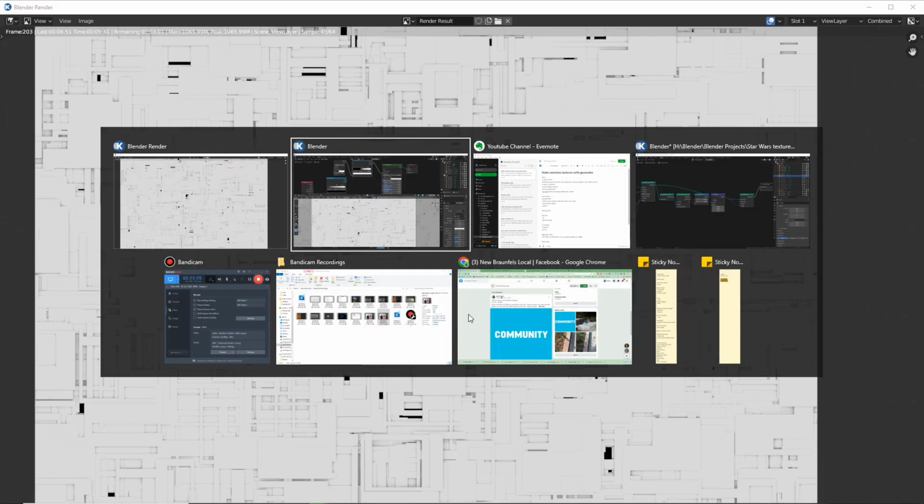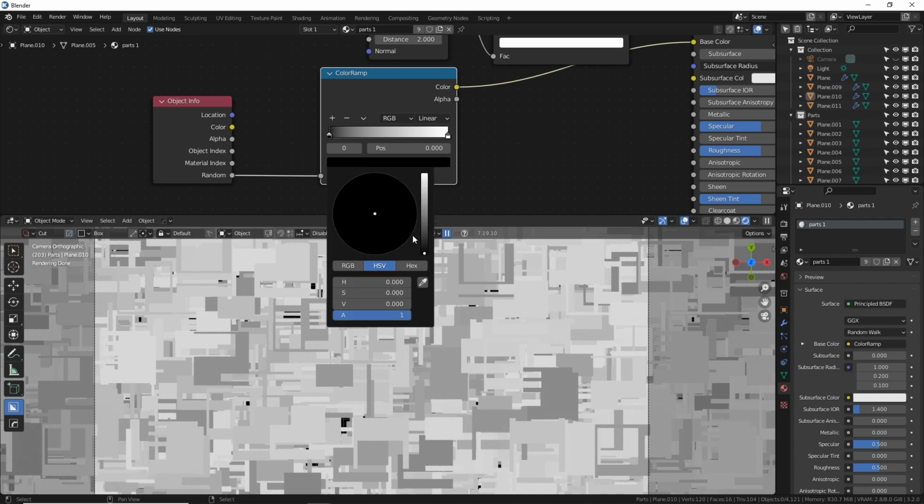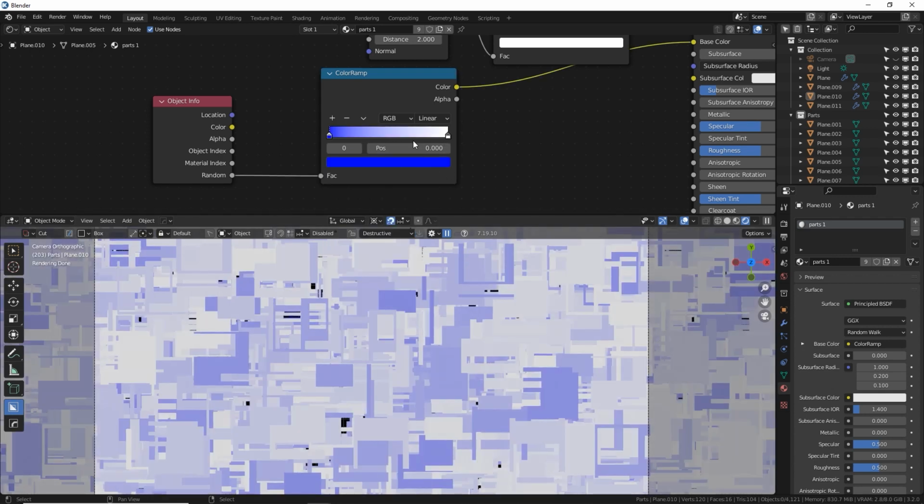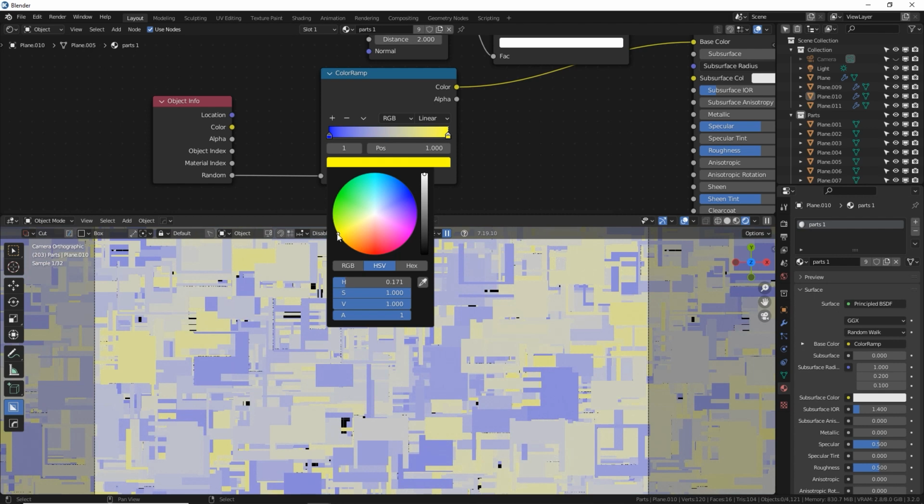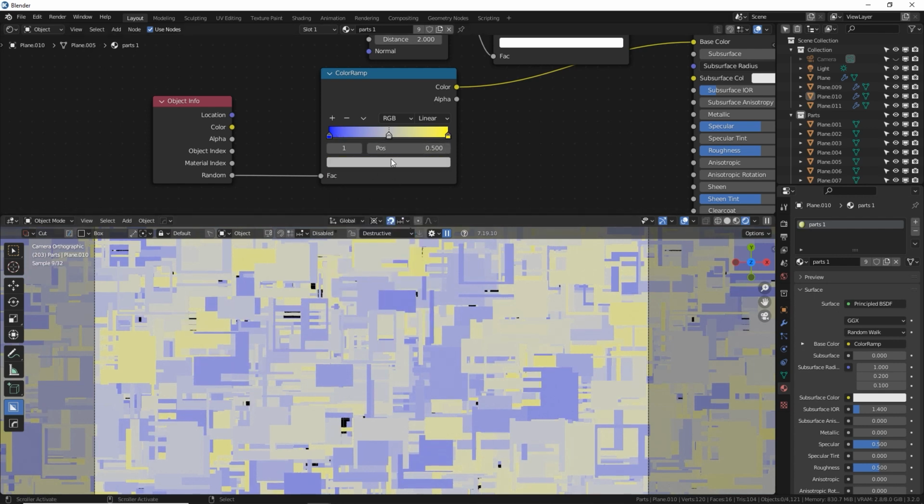I love that. You could change your random values to be actual colors. So going from blue to yellow, you can add colors in between. Lots of cool stuff to get color schemes if you want to do that.